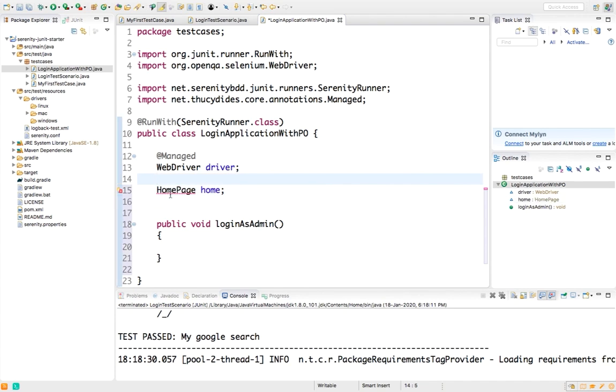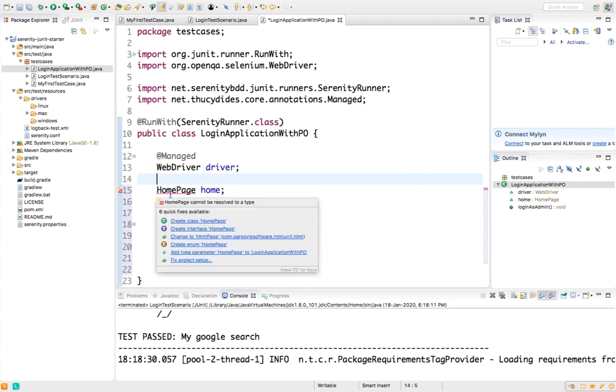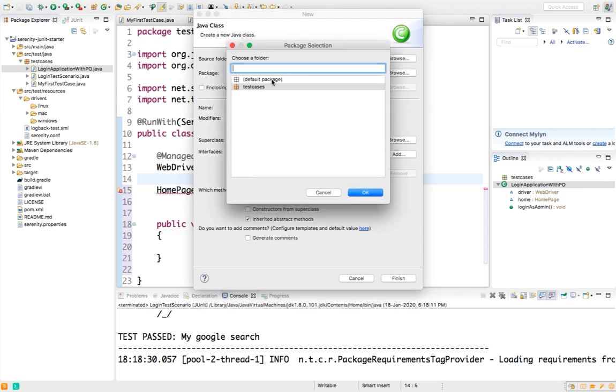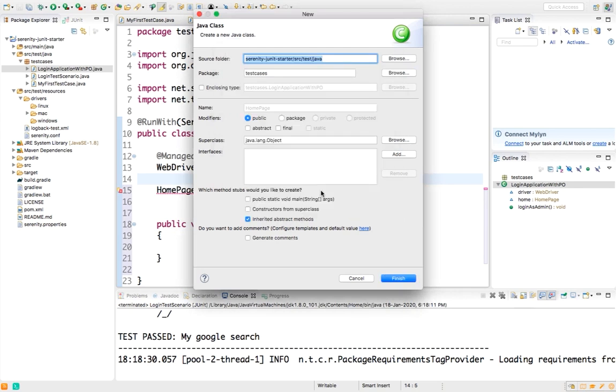And right now there's no class, right? So in Eclipse we have a feature. If this class does not exist, Eclipse will ask you, do you want to create this as a class? So yes, you can directly create a class from Eclipse, and you can also tell in which package you want it. Right now you can see it has one package called test cases. So I can go ahead and say that I don't want it in this package.